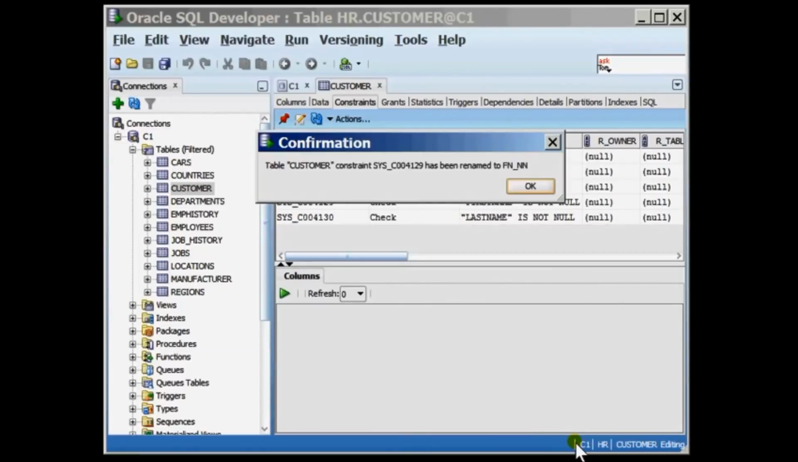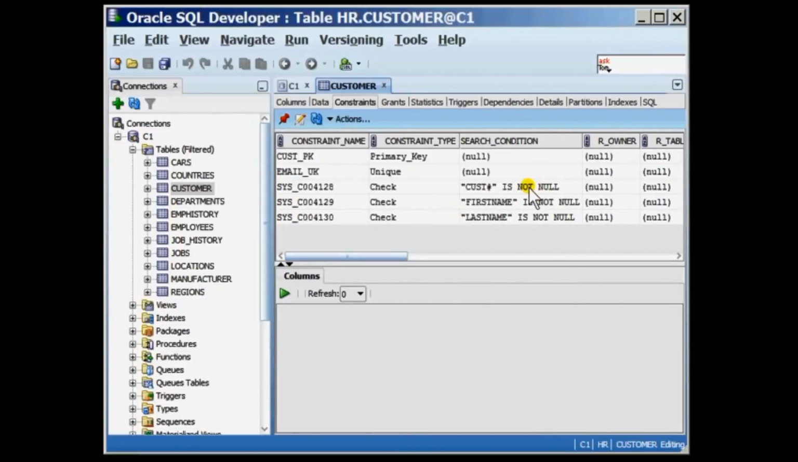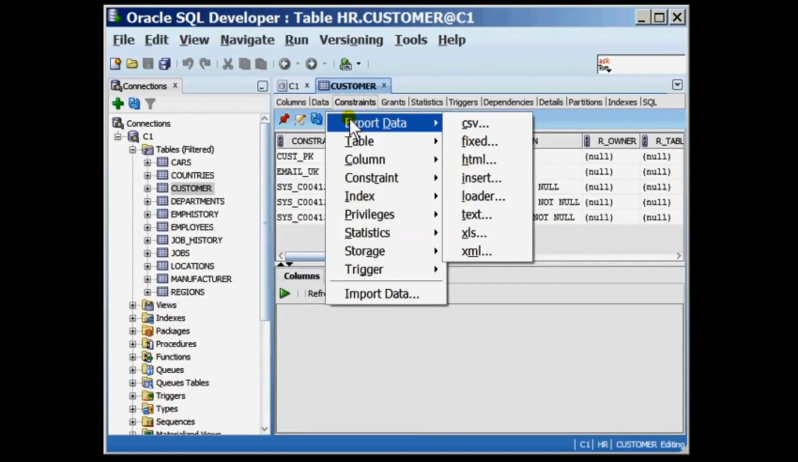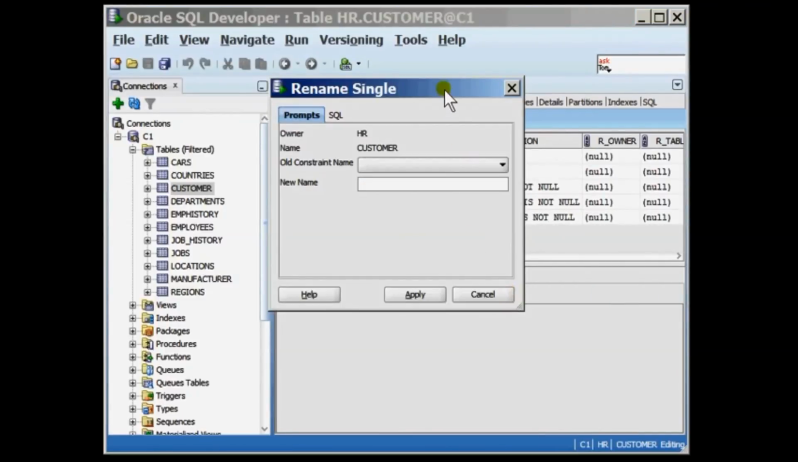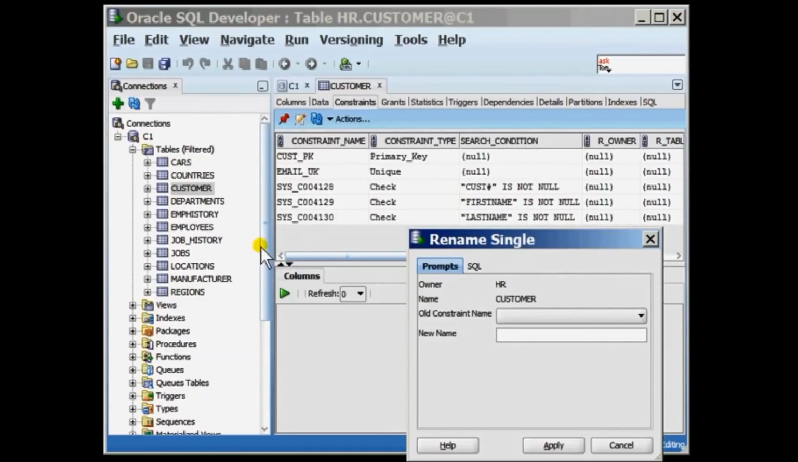Now to rename the other constraint which was created on the last name column, I'm once again going to select Actions. I'm going down to Constraint. I'm choosing Rename Single. The name of the constraint was C004130, which is this one, and the name of this constraint was ln_nn. Selecting the apply button and OK on the confirmation window.